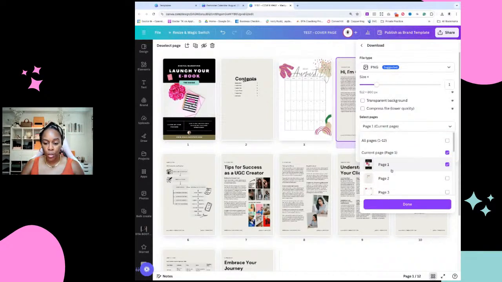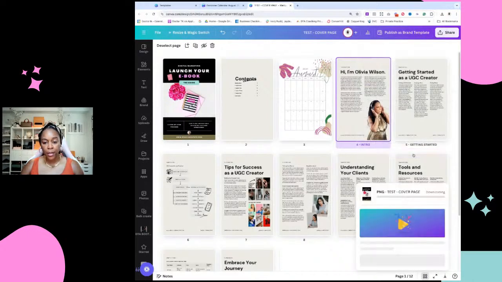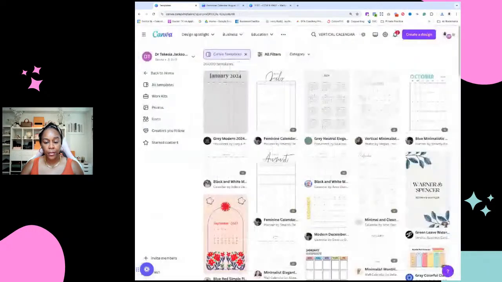So I'm going to do number 1, number 5, and number 6. I'm going to click done. You can also just type them in right here. I'm going to click download as pictures. It's going to download as a zip file on my computer in a second. While it's doing that, I'm going to go back over to the basic Canva.